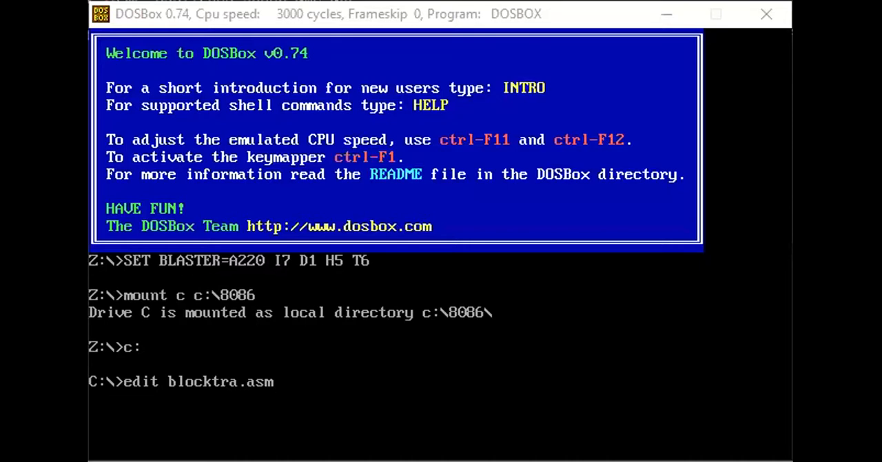We mount the C drive which contains the program to the local directory. Then we shift control to the C drive. Then using the edit factorial ASM, this file contains the assembly code for factorial. This is the introduction, and my friend Tanusha will take over.